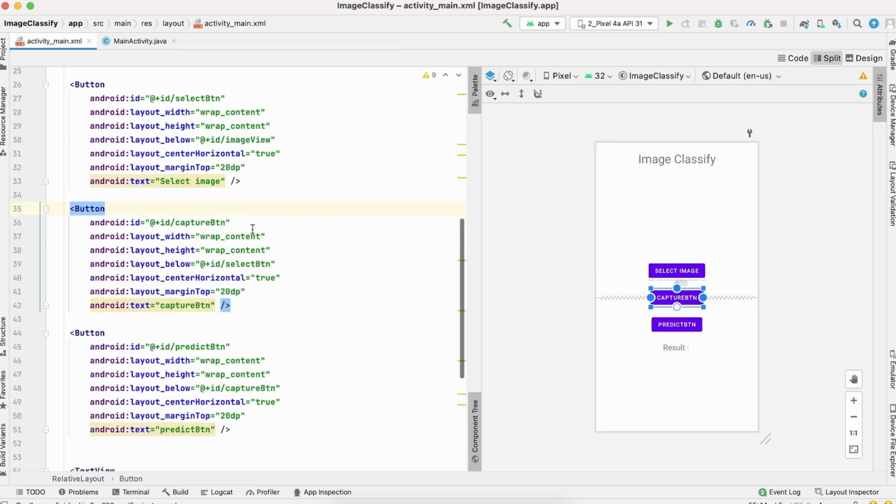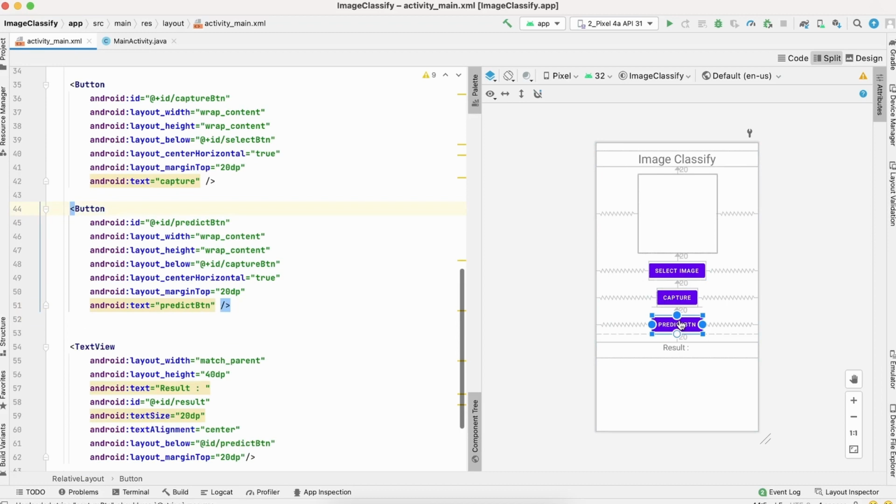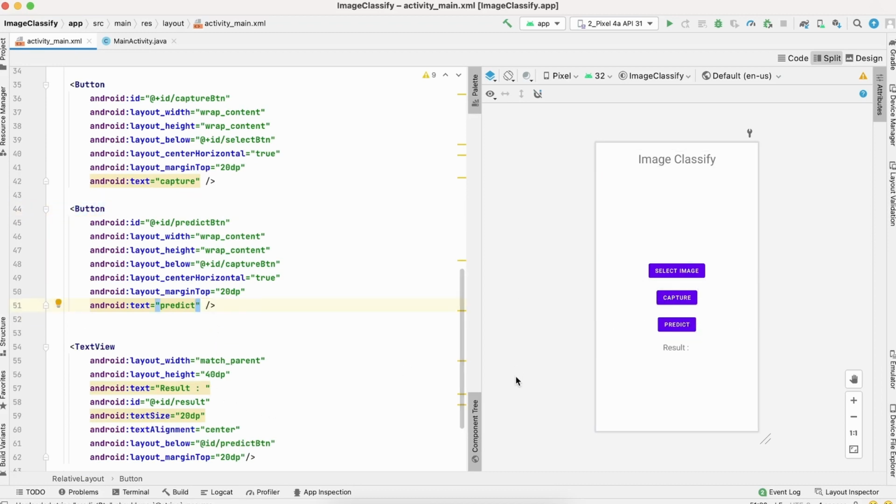Let's change the text of these buttons real quick: capture, and it will be predict. Alright, so this is our basic layout with which we are going to work. If you want to change, just feel free. I just want it to be very simple for the layout.